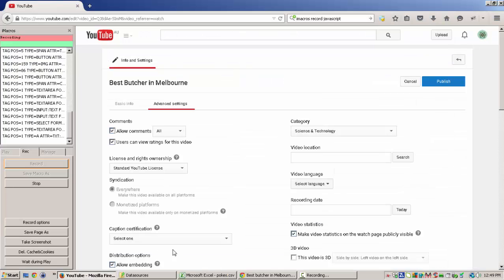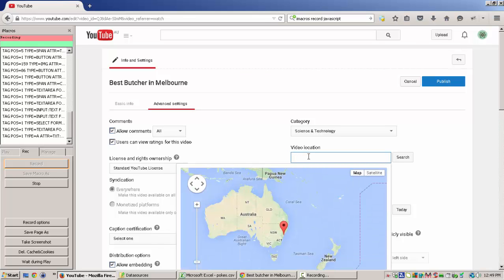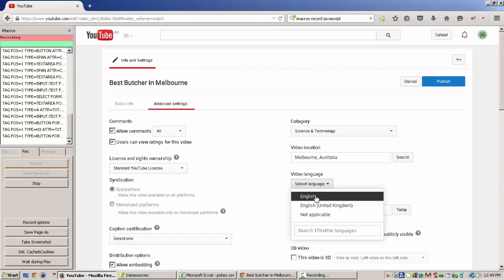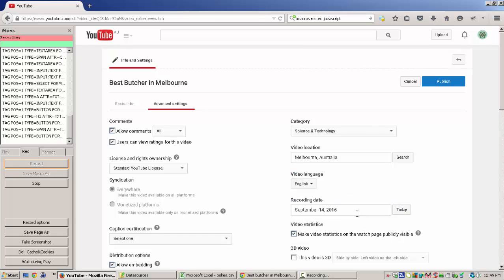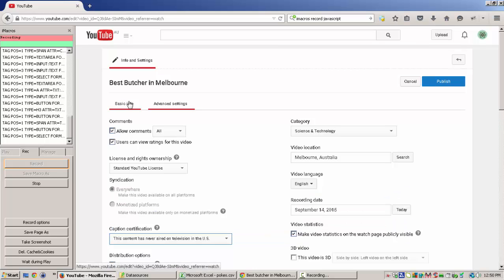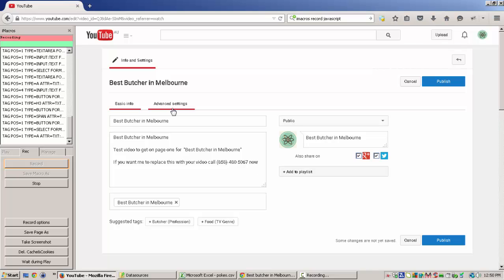It's a really good idea if you are making local videos, as in videos to try to attract a client in a particular location, to put that location into the video location box. So if I was doing a video for Florida, for example, I'd be putting Tallahassee, Florida or something like that in that box, okay? Video language is English, recording date is today, caption certification, it's never been aired. We go back to basic info, everything looks okay.